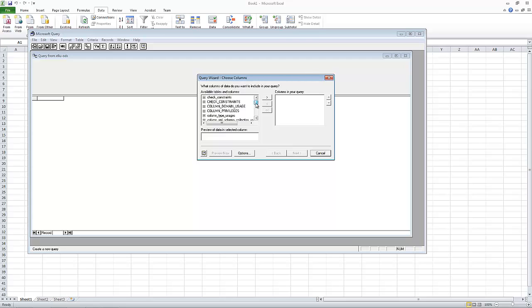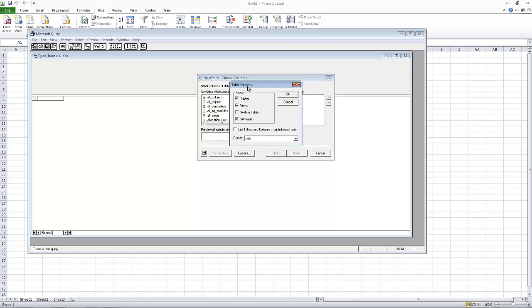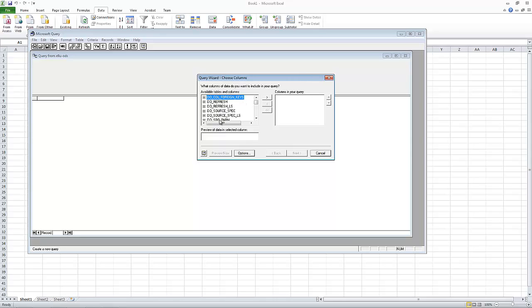Now there are a lot of different tables in this listing, and of course there are only certain ones that we want to select from. So in order to pare down this list to something a little bit more manageable, I can click the Options button, and under Table Options we want to change the owner from All to DBO and click OK. And that will reduce the number of tables that appear in the Available Tables list. And the tables that we want to use are named ODS something.